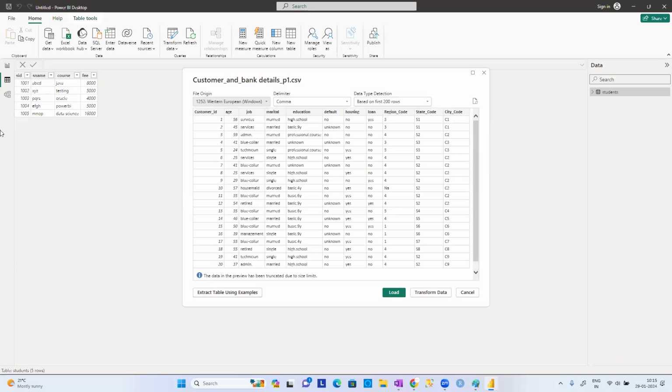Here we have a get data option. Just click on get data. It is previewing the data, guys. Do you want to make any changes? If a little change is required, you can do that. Currently I don't require any changes.